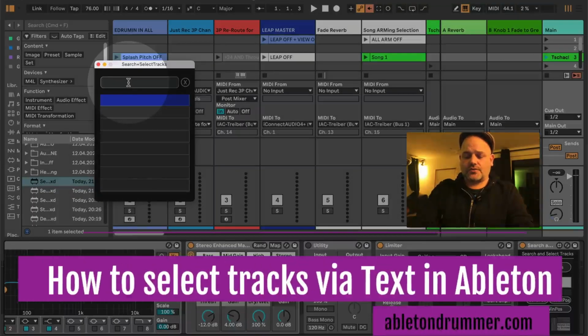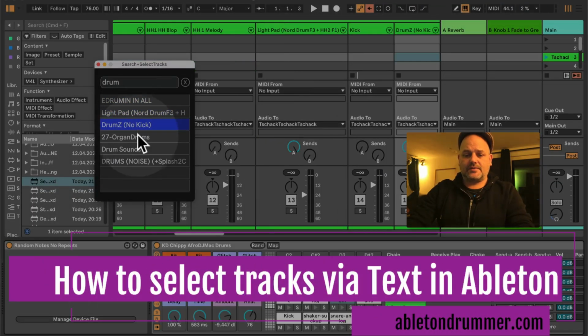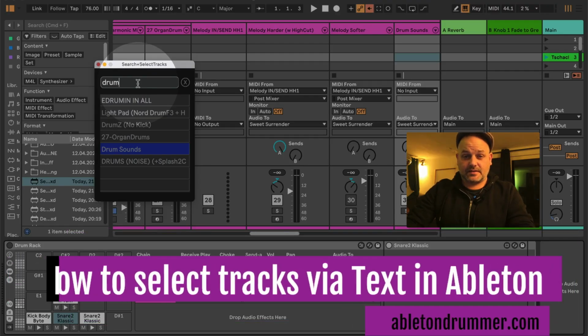How to quickly search for your tracks in Ableton Live and have them automatically selected, quick and easy.